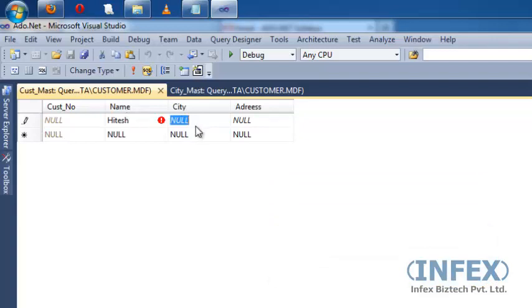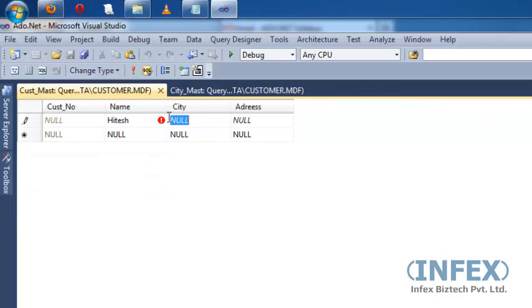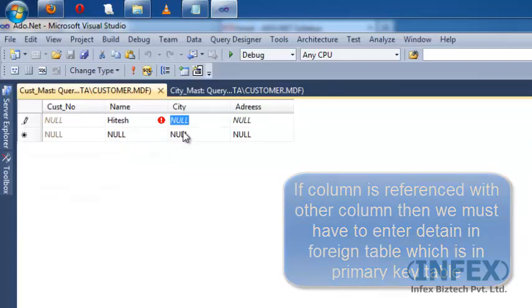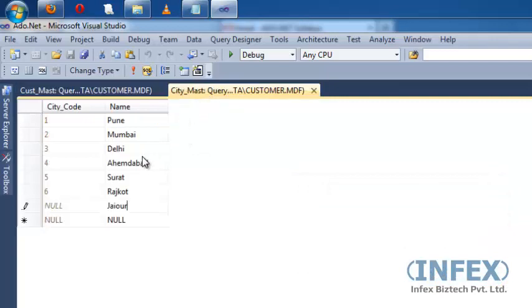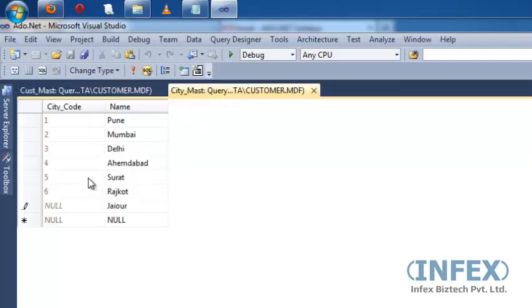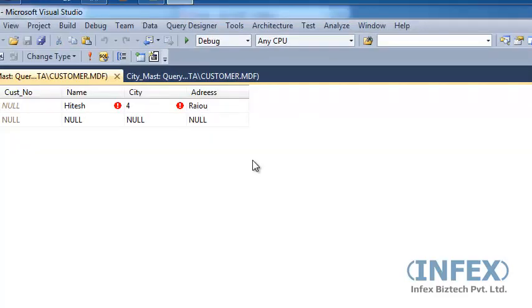Note that city is the foreign key column and it is related with the CityMast table. So we have to write city code, not city name, because we have given the relationship to city code. So if I want to set the city of Hitesh to Ahmedabad, I have to write here 4, which is the city code of Ahmedabad, and enter the address of Hitesh, Raipur.